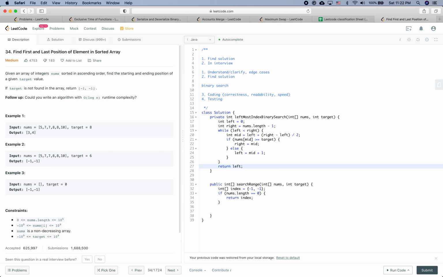The reason we need to keep this as larger or equal instead of just larger is because we are trying to find the leftmost index for the target. If it is only larger, then when the target is equal to nums mid, we will set the left pointer to be mid plus 1. That means we are not returning the leftmost index actually.